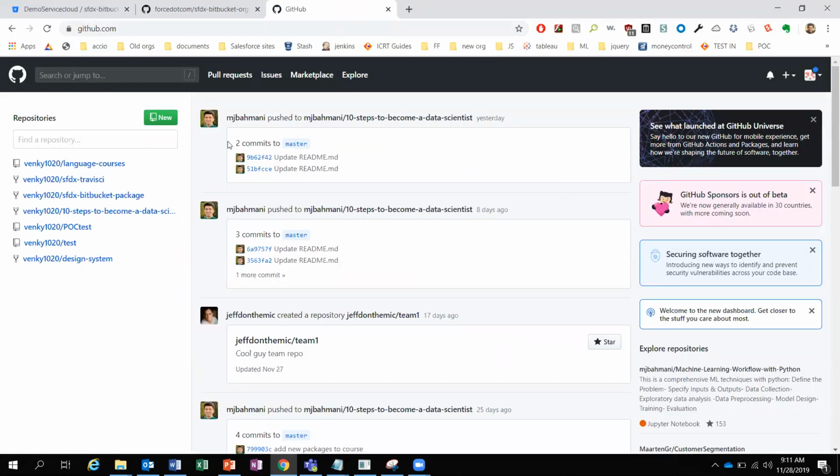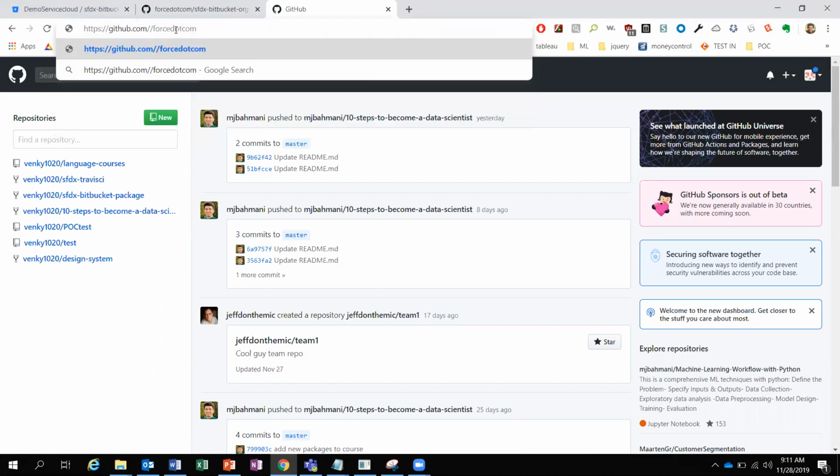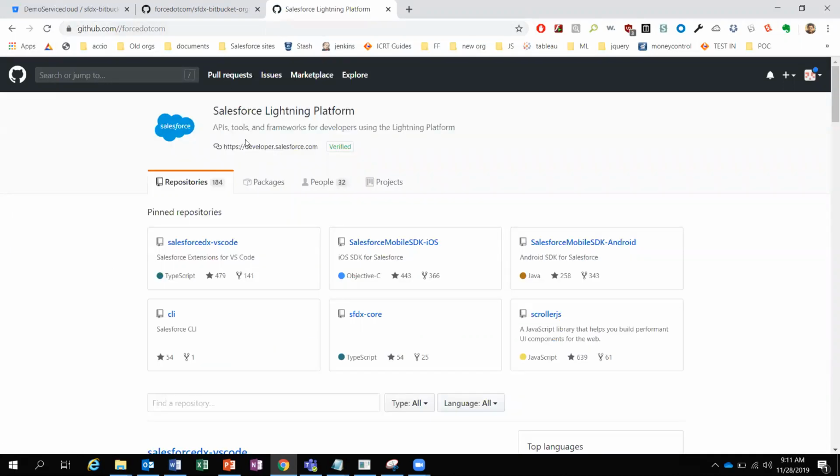Now I follow some of the people and I create some repositories. I see all these things, right? That's fine, you don't have to worry about that. Now once you sign up, you enter the force.com. That's where Salesforce commits all the changes or puts all the GitHub source code in a force.com repository or project.